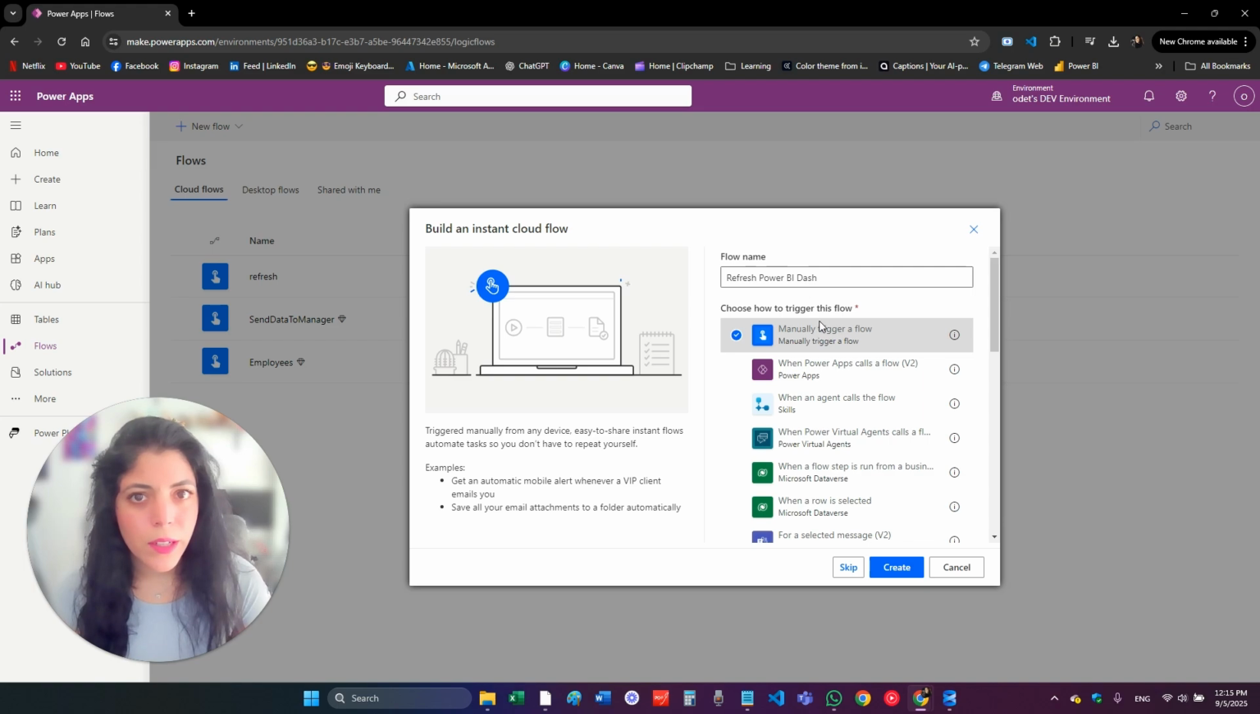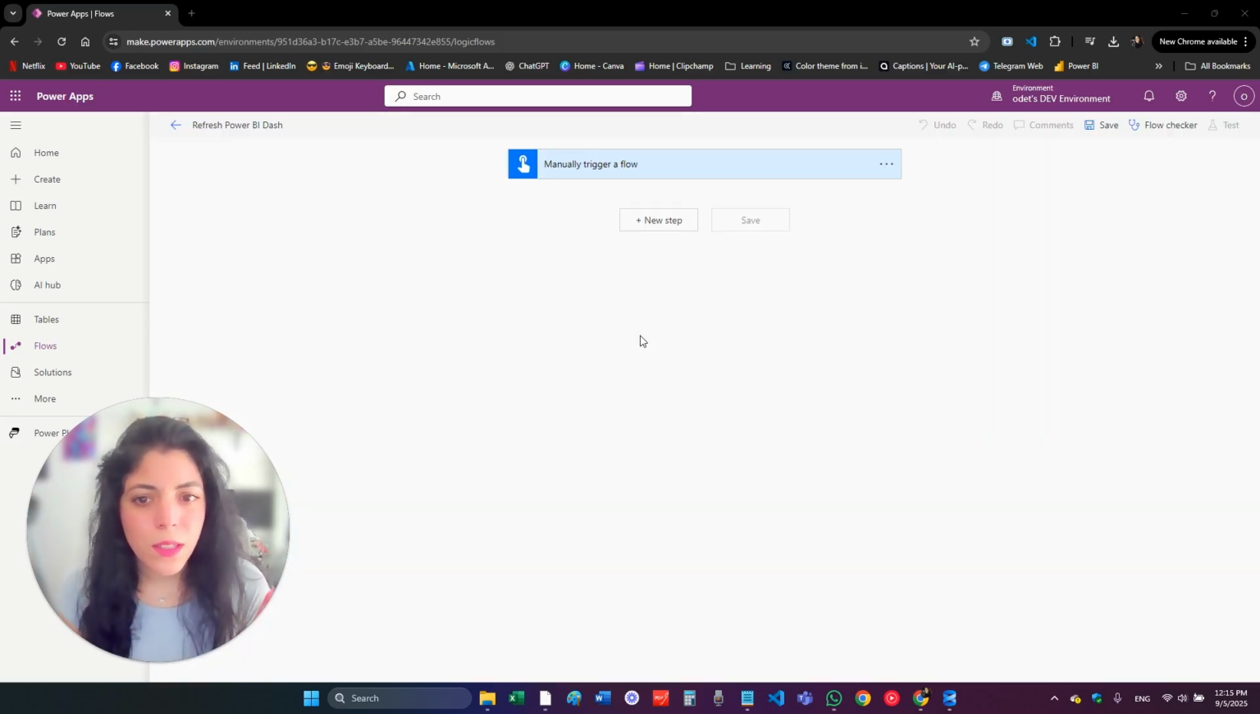I choose manually trigger for now, but remember, as I said, you can change it afterwards whenever you want. This is the Power Automate. This is the way it looked. Here, we're going to create the steps one by one after each other. It's going to look like that. And we do it step by step, slowly, and I will explain everything.